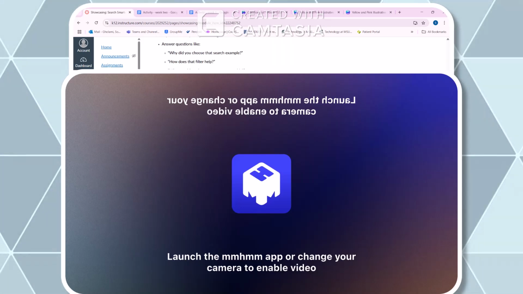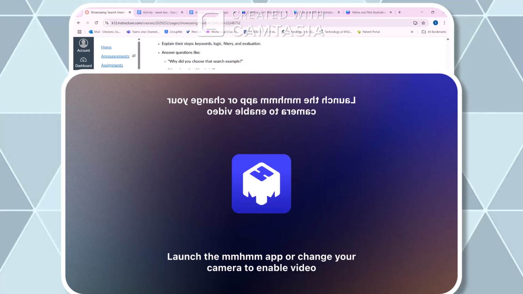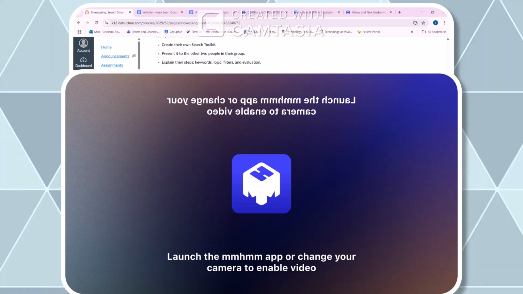And also here is the assessment rubric. And the last part of the unit is the unit evaluation form.